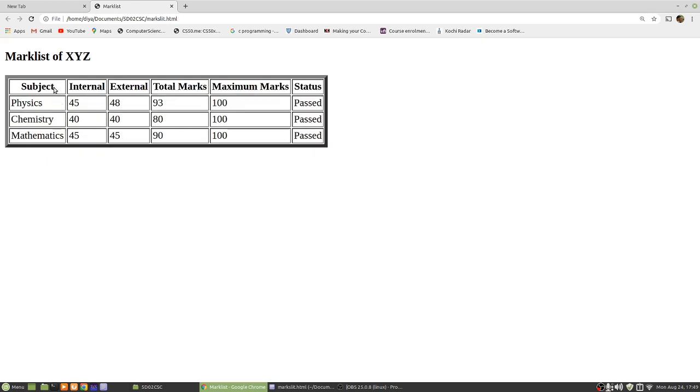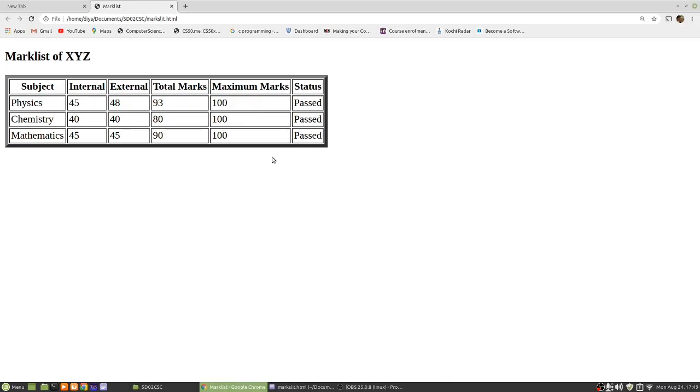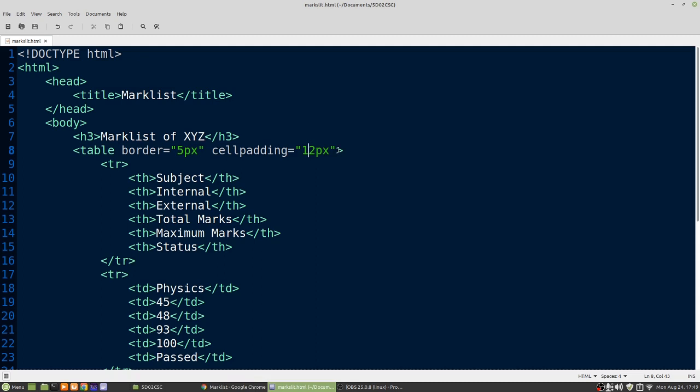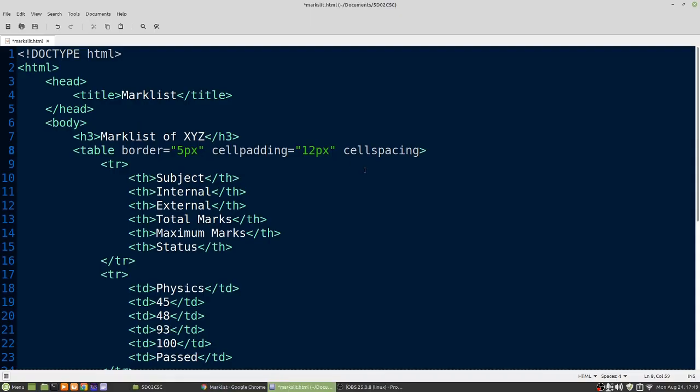Now you can see there is even more spacing between the cell content and the cell border. You can verify it by increasing it further. You can see it is now even wider. The other attribute is cell spacing. Cell spacing is the spacing between each cell, this small gap. You can increase that to say 5 pixel.